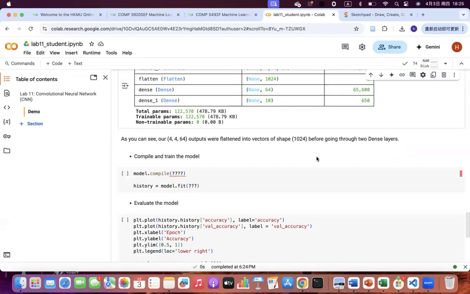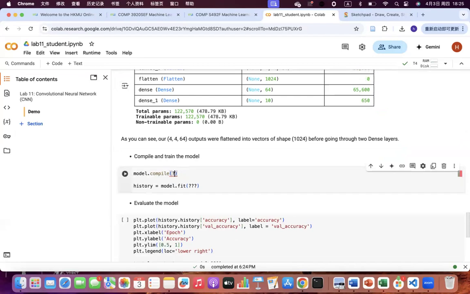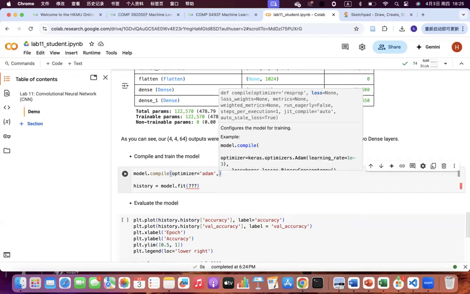Okay, then let's compile this model. To compile this model is to define something about the training process, the optimizer. As always, we use Adam. This you don't need to change. You can keep it as always, Adam.